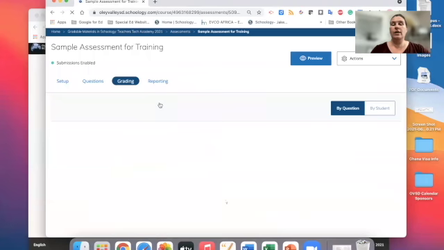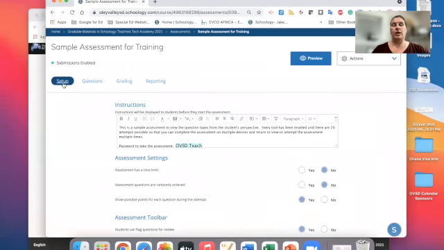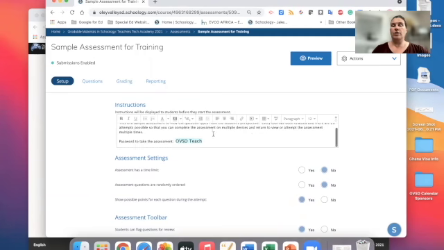Okay, so we're going to look in the guts of the sample assessment for training. So the first thing we have is setup, and you, again, just like a regular test quiz format, are going to provide your instructions, and then you have your settings options.